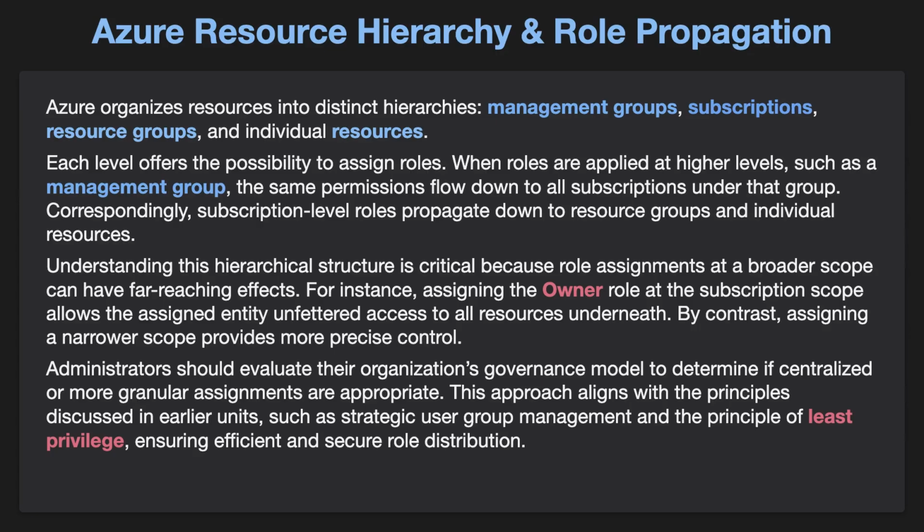Azure organizes resources into distinct hierarchies: management groups, subscriptions, resource groups, and individual resources. Each level offers the possibility to assign roles. When roles are applied at higher levels, such as a management group, the same permissions flow down to all subscriptions under that group. Correspondingly, subscription-level roles propagate down to resource groups and individual resources.